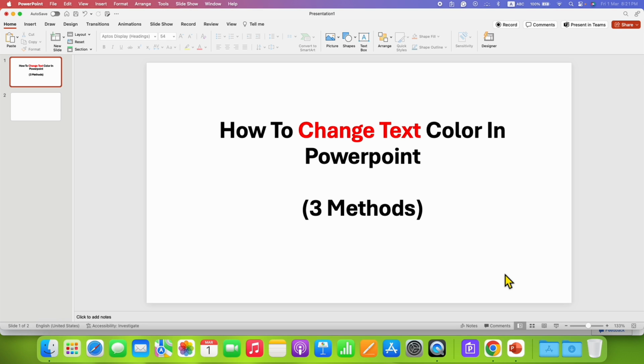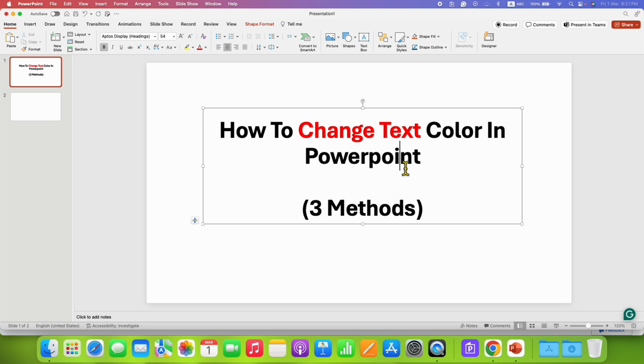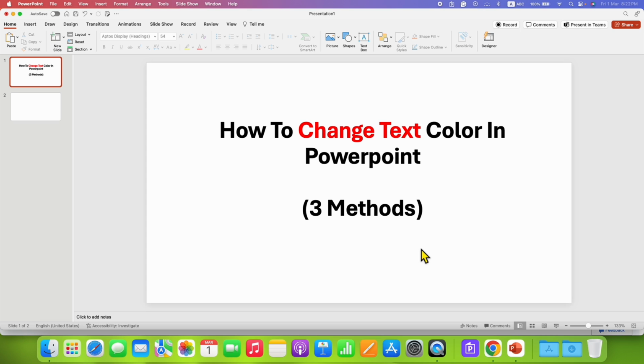In this video, you will see how to change text color in PowerPoint. There are three methods to change text color in PowerPoint. Let's see each method one by one.